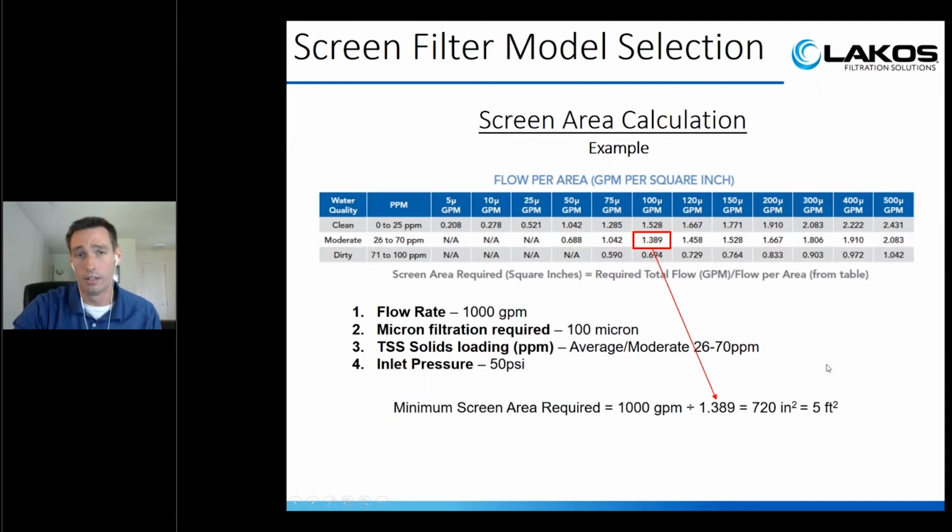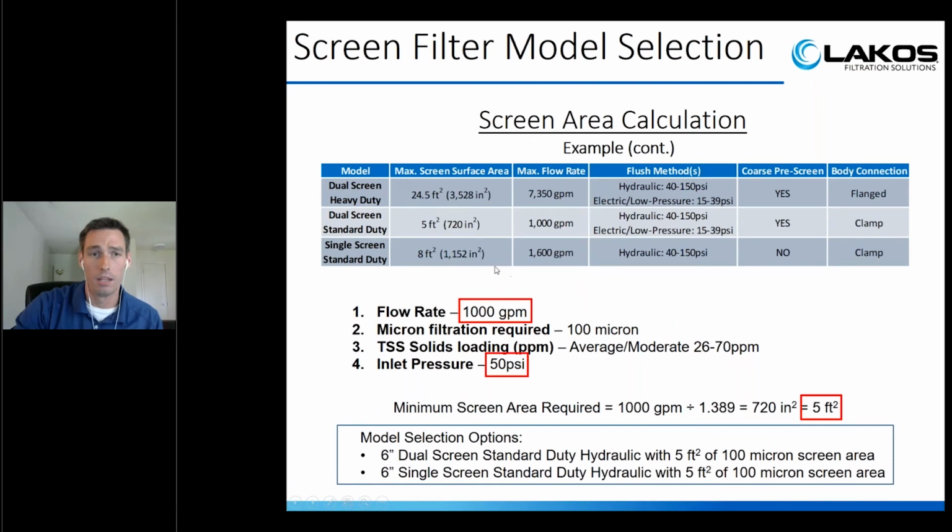Going back to our options, the dual screen standard duty has 5 square feet, and the single screen standard duty goes up to 8 square feet. We have smaller square footage versions for each of these, but this is just an oversimplified example. So you could go with the 6-inch dual screen standard duty hydraulic with 5 square feet of 100 micron screen area, or if you're confident that you have relatively cleaner water and you're not going to be experiencing larger particles coming in to block the suction nozzles, you can go with the less expensive 6-inch single screen standard duty hydraulic. Same screen surface area, same micron rating, it just doesn't have the core screen.